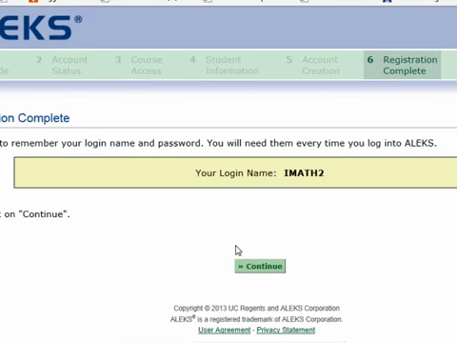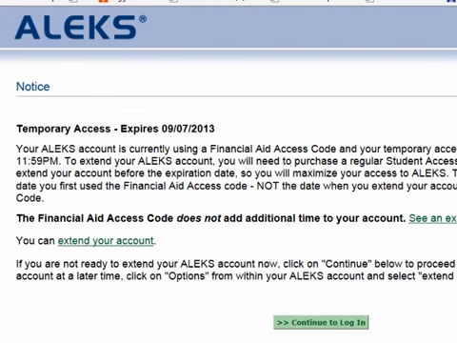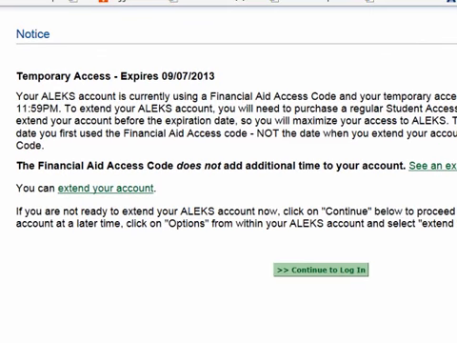Once you complete that process, you will be given your login name. So you need to write that down so that you can remember it. Notice that it is all in caps. And I will click Continue. This reminds me that I have only a temporary access. After that time, I will need to extend my account to enter my regular code that I've purchased. We click Continue to log in.